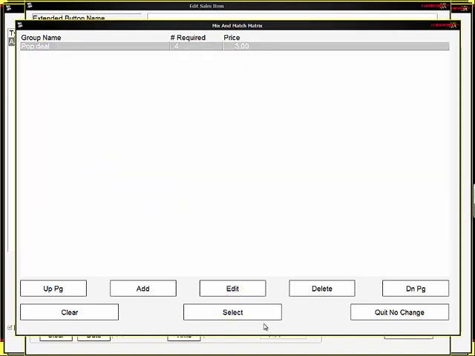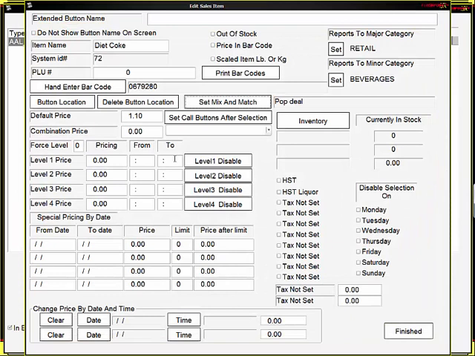Finished. I will select that. Now I can add my Diet Coke to that same mix and match matrix, my Coke to that same mix and match matrix, my Pepsi, etc. If I buy 4 of those, any of those, I will get the $3 price. If I just buy 1, it'll be charged at $1.10.